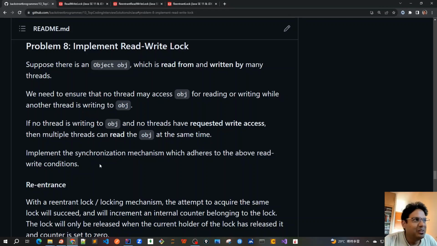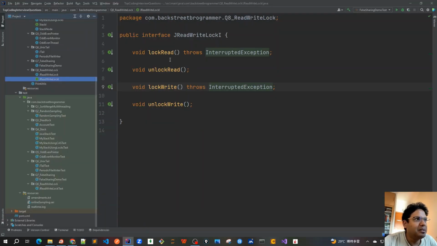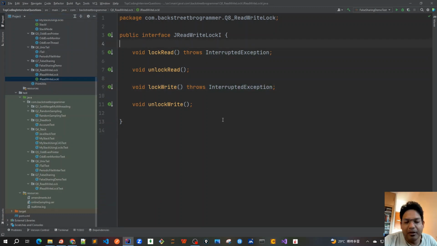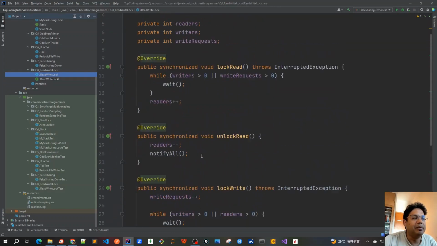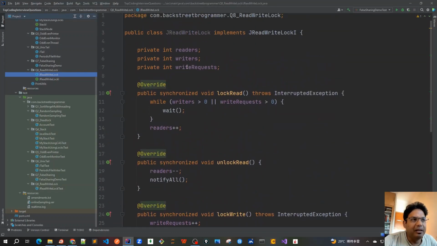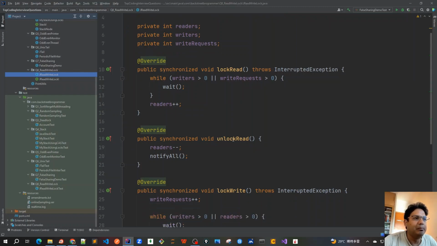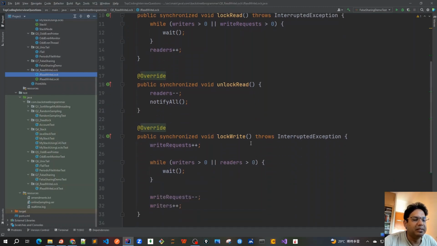Good morning, friends. So we continue our discussion about implementation of read-write lock problem number 8. In the previous two videos, we discussed the problem statement and we implemented our basic production code, in which we have an interface for both locking and unlocking the read and write locks. And we had a very basic naive implementation there. We are just maintaining a counter for readers, writers, and write requests. In the same way, we have implemented all those four methods.